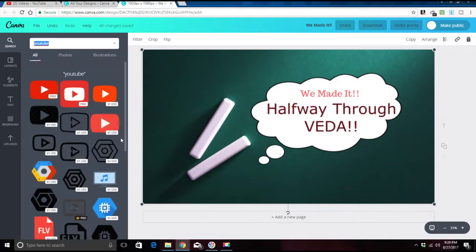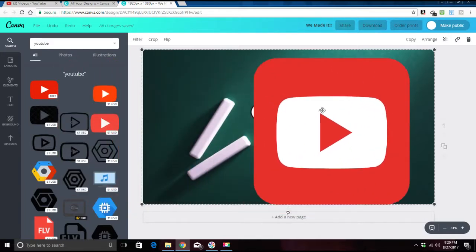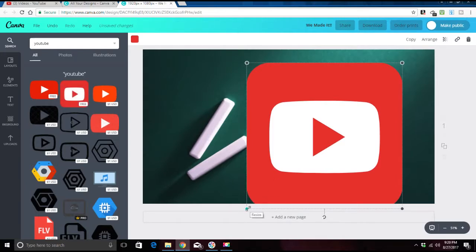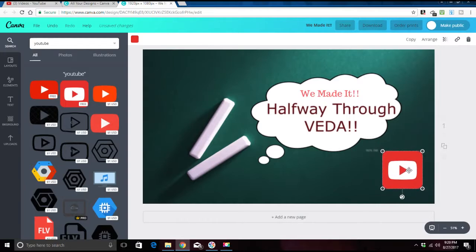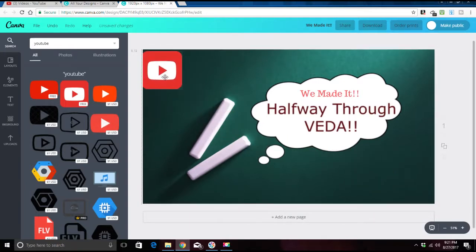So I think I'll grab this one. Pull it over. Of course, I'm going to resize it. Does that look better there, or does it look better here? I think I like it over here. And so for me, that's good enough for my thumbnail.